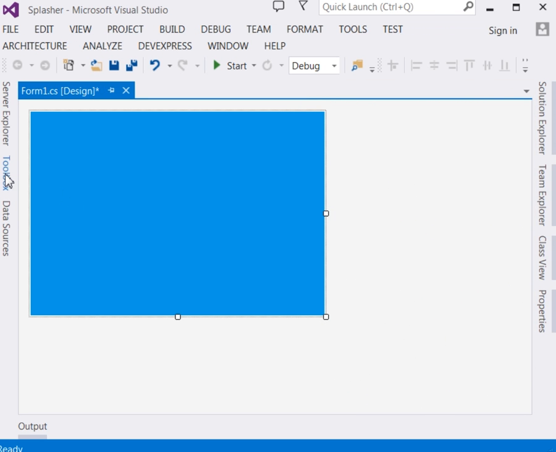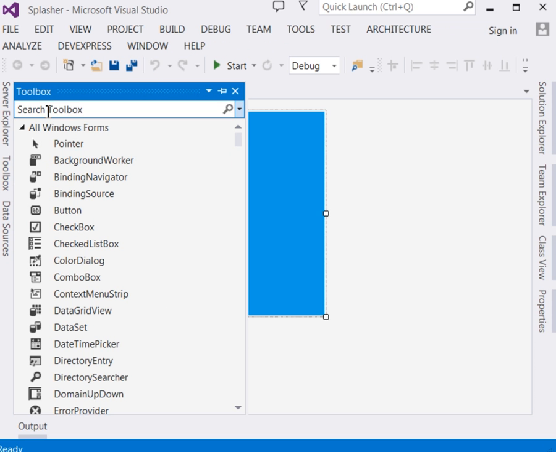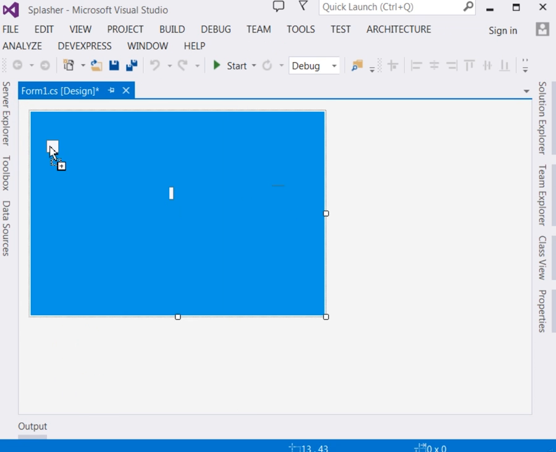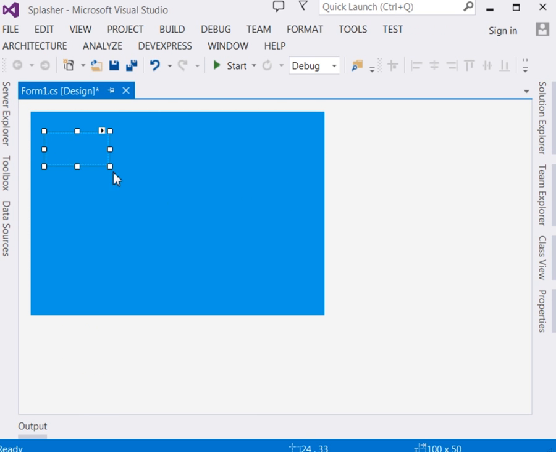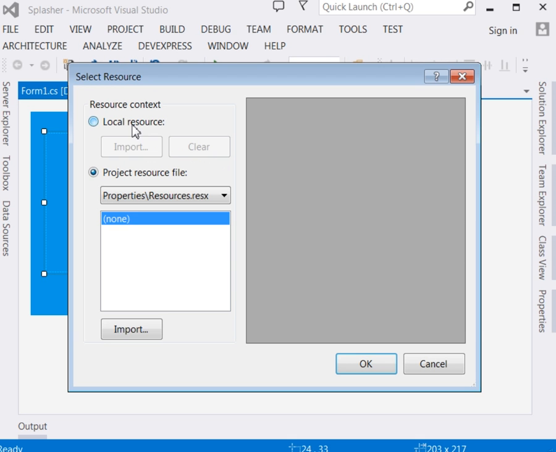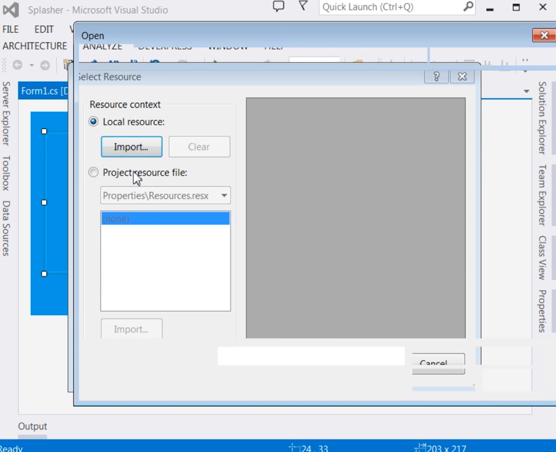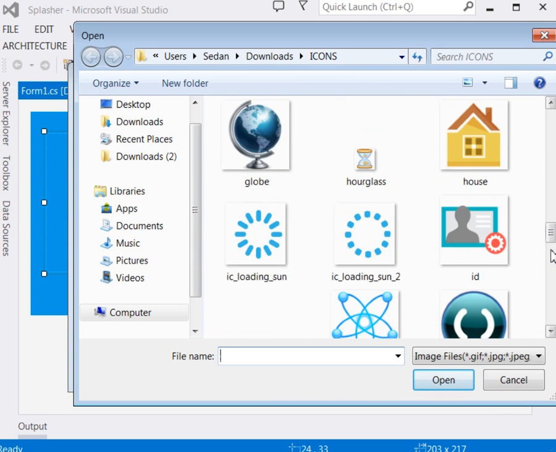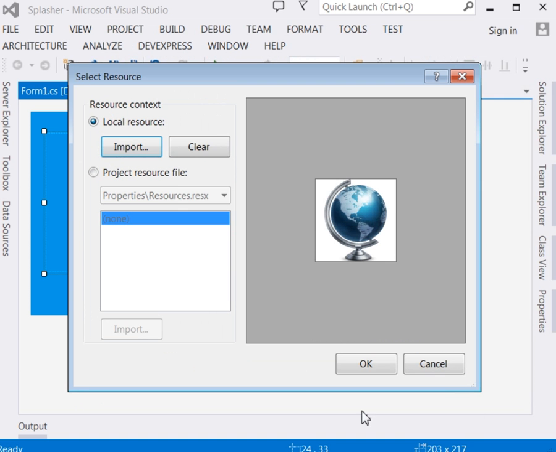Now after this, the next thing that we're going to do, I'm going to insert there a picture box. Now the picture box shall contain the logo for your company. Now this one shall be my picture box. I'll just insert an image right here. So I'm having a couple of icons. I'll now choose the best one for me. Now for me, this globe one looks better.